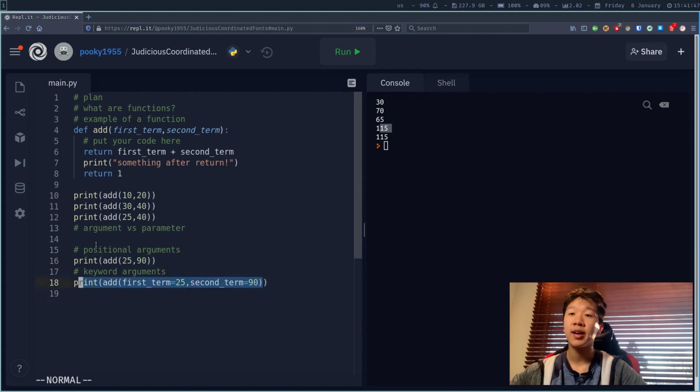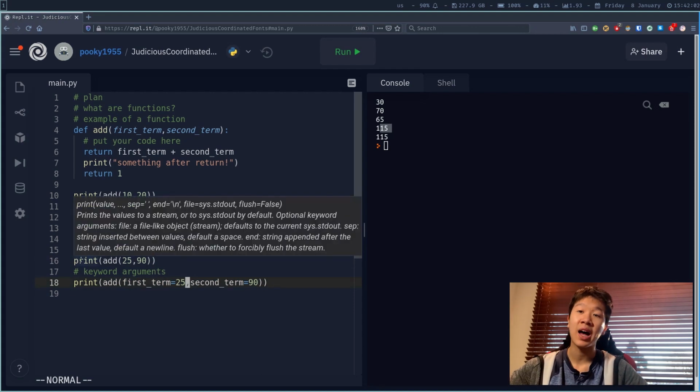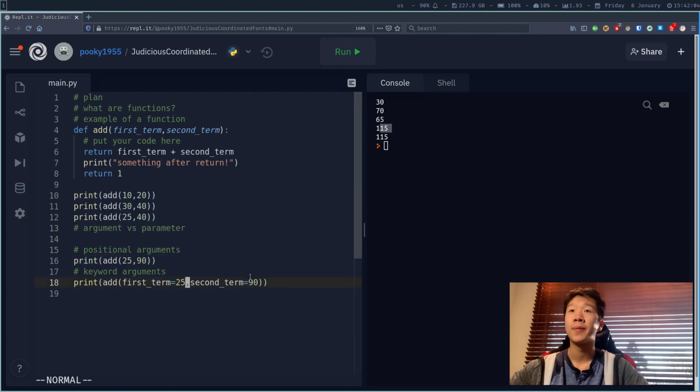It's just that sometimes when you're going to read other people's code, they may prefer to use this notation because it tells you what each argument you pass in represents. So 25 represents the first term and second term represents 90. In the case of add, it's pretty self-explanatory. But in more complex functions, keyword arguments are going to save you a lot of time because it's much easier to read, although it is longer to type.